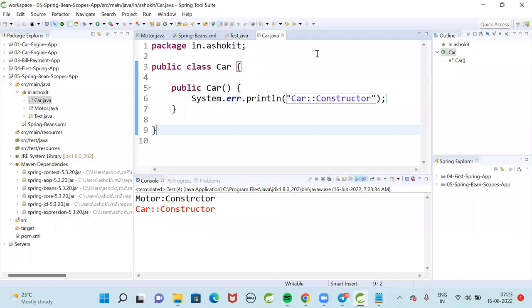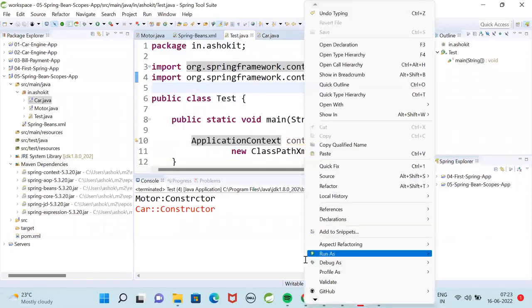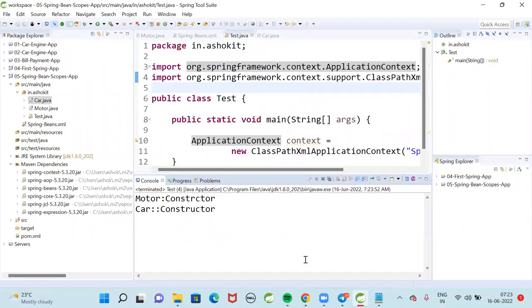Am I telling the IOC to create the objects, or is IOC creating the objects by default? Guys, come on. IOC is creating the objects by default.